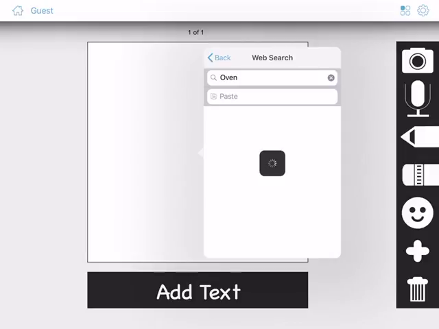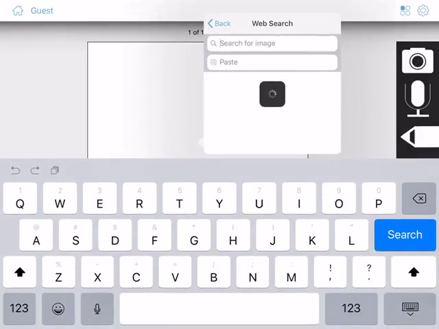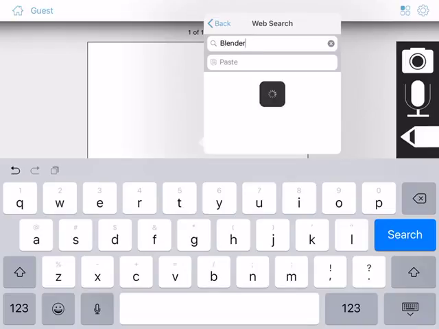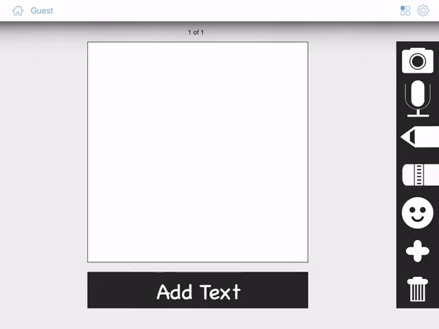And let's see. Well, my internet's very slow, but if you have better internet, the pictures will pop up. It'll give you around 10 examples of an oven that you can choose, and this is just a web search from Google. Let me try something different and see if that helps. Let's try Blender. Yeah, I think it's just my internet. Anyway, if my internet was working, you could select the photo that you want, and then that's it. That picture would be saved under that appliance.